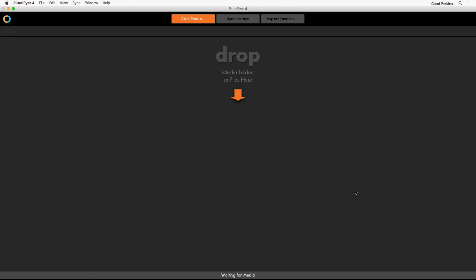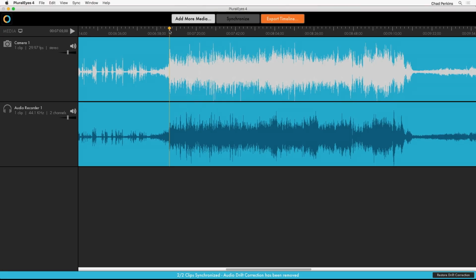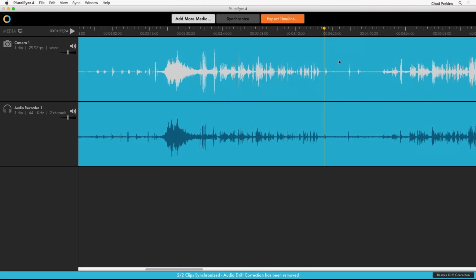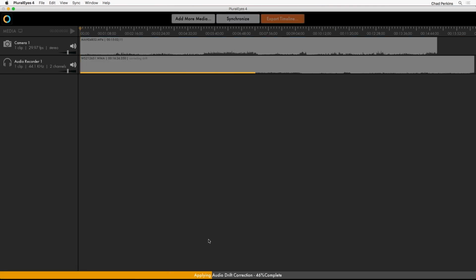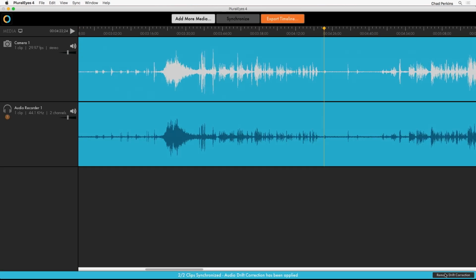Another previous option was to correct audio drift. Now, sometimes this audio drift stuff happens because devices can sometimes record things at slightly different rates. So this causes parts of the file to be in sync while other parts are out of sync. Now, in PluralEyes 4, you don't have to worry about it. If there is sync drift, PluralEyes automatically fixes it for you. And if you like to, you can turn off remove drift correction to see the before and after.